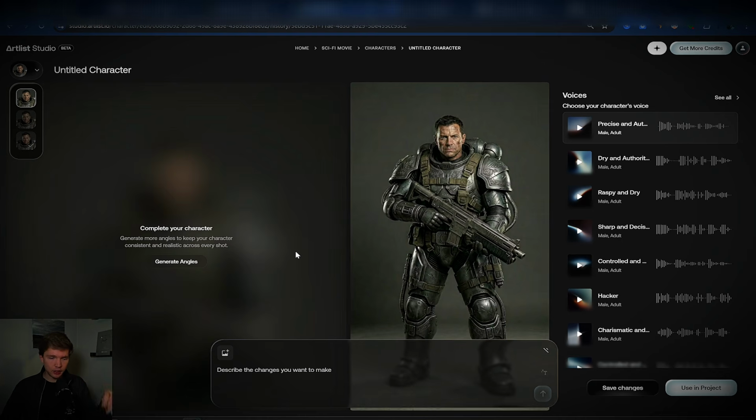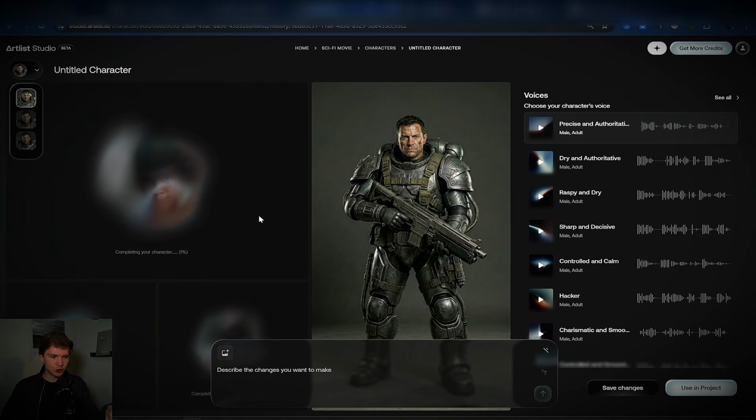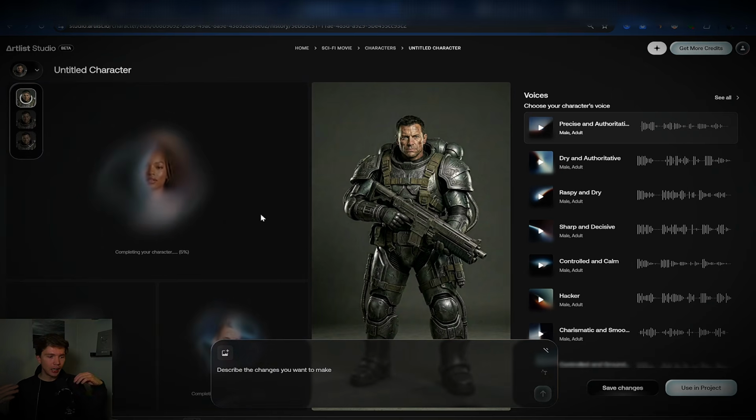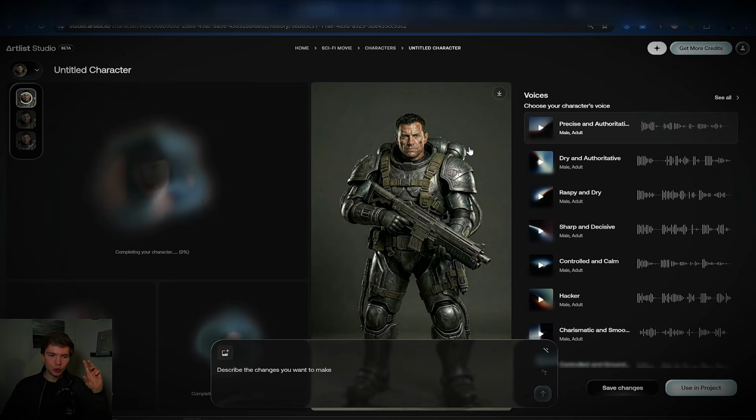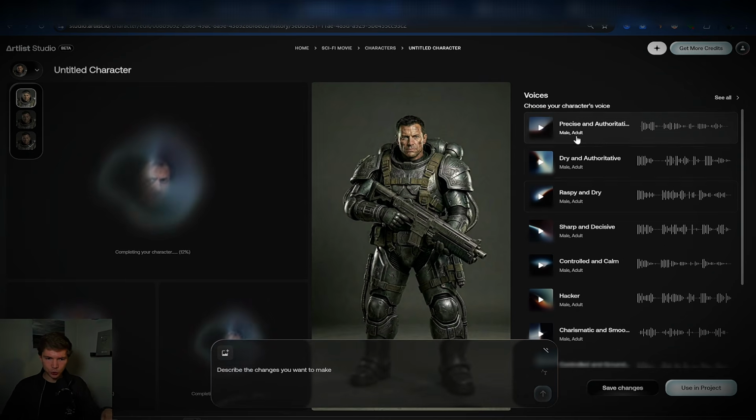So at this point, if I like the way this character is now, I'm gonna generate remaining angles just so we have all that data to proceed. And as the angles are being generated, you should also take a moment to choose a voice for your character. So listen through the voices. As you can see, Artlist is going to pick suitable voices on your behalf.